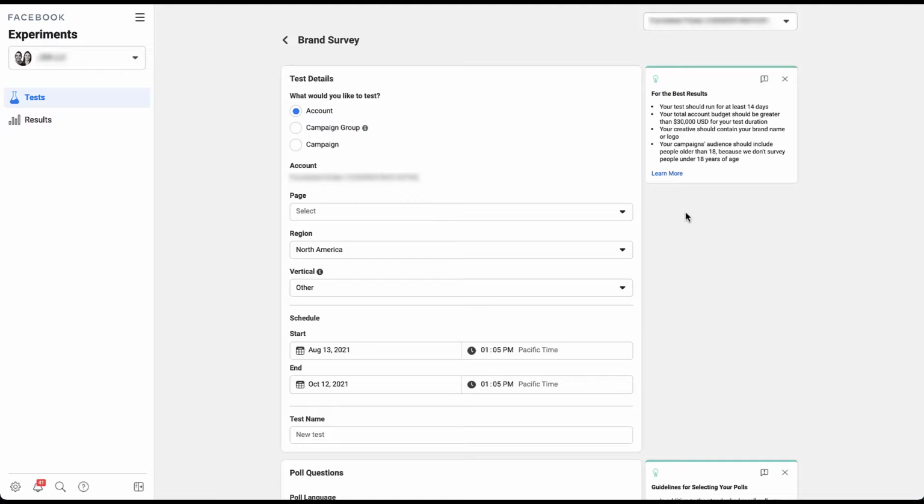Now that we're done with that, the last thing we can do in the test details section is to give your test a name. So name it something that makes sense to you, whether it's based on the entire account, a specific campaign group, a specific campaign, maybe an individual page, whatever it is, make sure that you have a name that makes sense to you so that you'll know what it is when you come back to it.